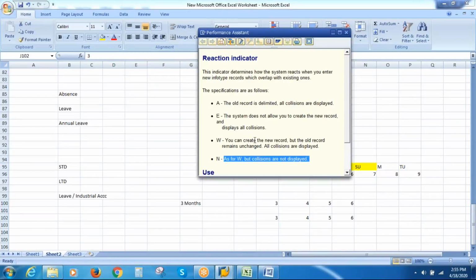In W, what happens? The collision will be displayed. That means the system will keep on prompting: Hey, you have already booked leave on 3rd. Hey, you have already booked leave on 4th. System will keep on prompting us. That is what is called collisions are displayed. The system will keep on displaying, saying that you have already booked leaves on these days. So we need to understand that the system is prompting us and we should stop the leaves.